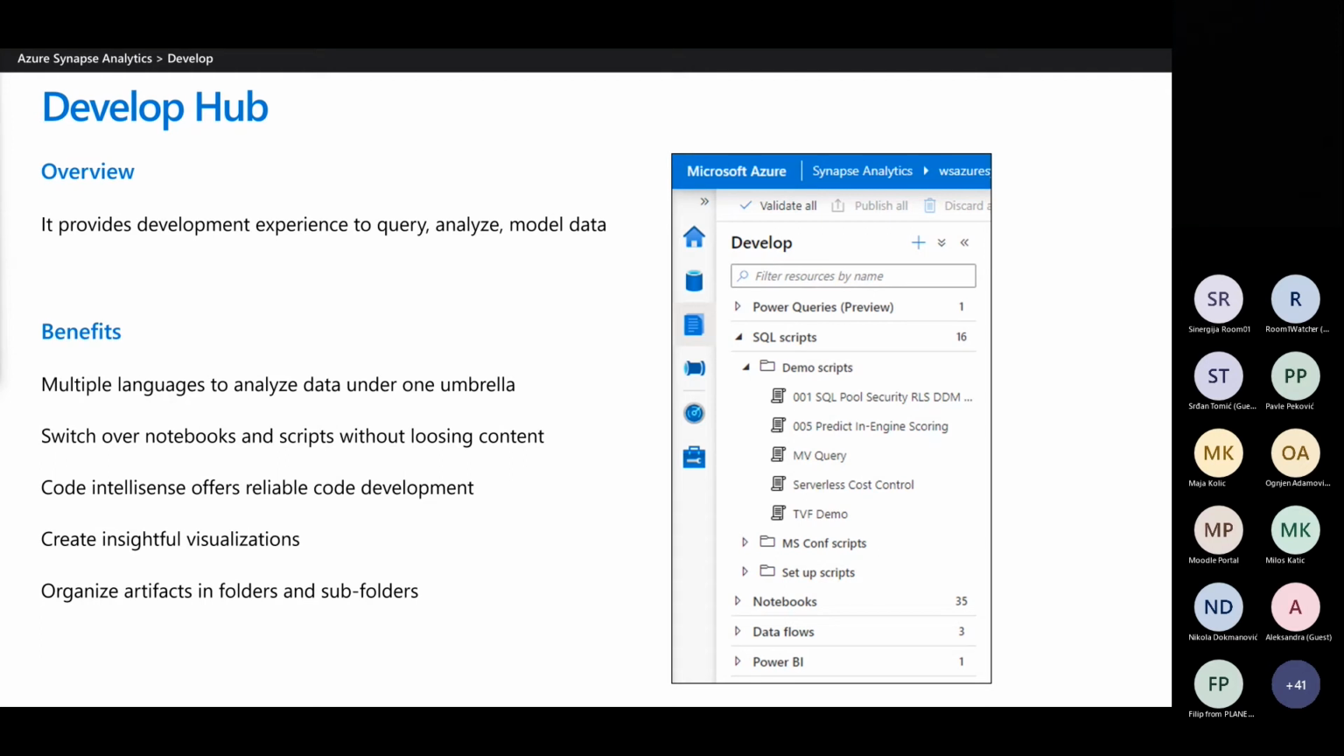So we looked at the Data Hub, and if you look at the Develop Hub, you have multiple languages to analyze your data under one umbrella, be it SQL scripts or notebooks with different languages, be it Python, Scala, and things like that. You can switch over notebooks and scripts without losing its content. You can save that data, and you can use IntelliSense code for reliable code development. You can even get visualizations, as you can see on the screen here. So you can get visualization of your data right from your Develop Hub.